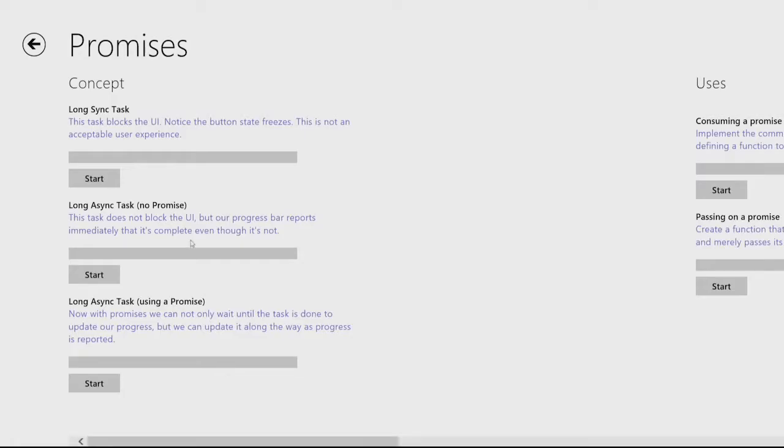I'm going to go to Promises. And the first section in promises is the concept. I need you to understand what it is that a promise is doing. When you call an asynchronous function, you get a promise back, and a promise is an object.